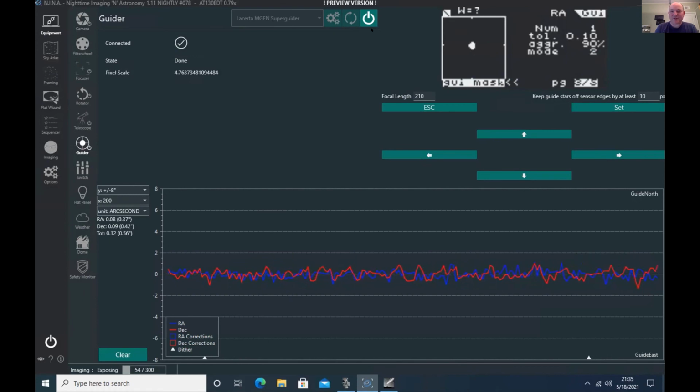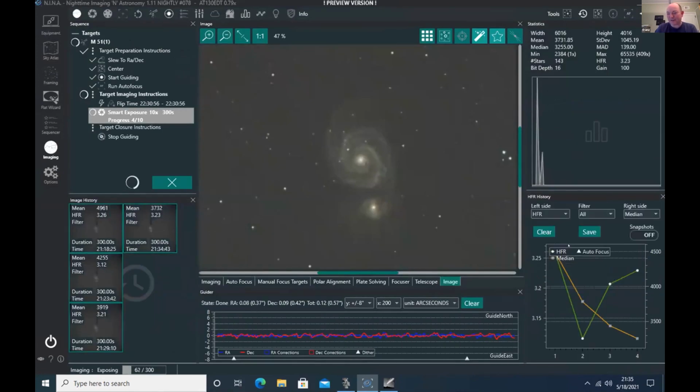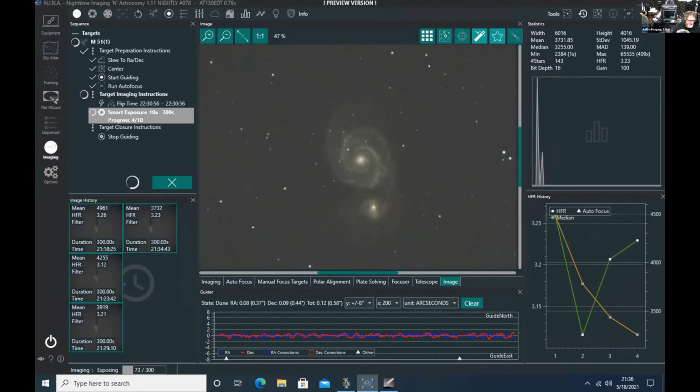If there are no other questions, I will stop my sharing and just show you. Yeah, there are already 4 images collected. You can see here the median is going down, and hopefully the HFR shouldn't change too much along the night, so it should oscillate around 3.2 pixels. All right. Thank you very much. I hope you find it useful. Yeah, thank you. That was great.